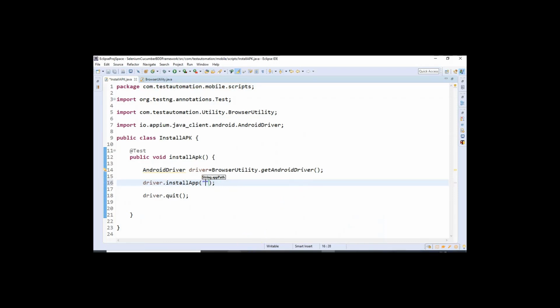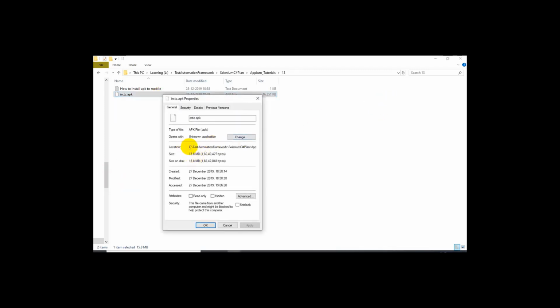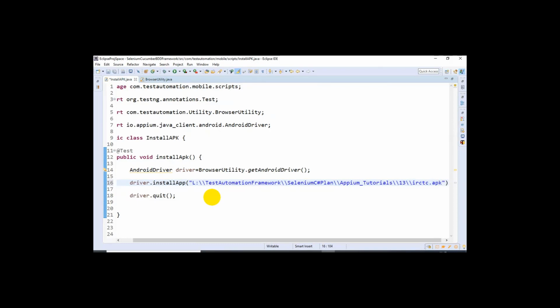So we had the APK file in this path. Simply I'll right click on the APK file. Then I'll go to the properties. Simply I'll copy this path, the location, and I'll paste it here. Then I'll say isctc dot apk. So this is the complete path of the APK file.